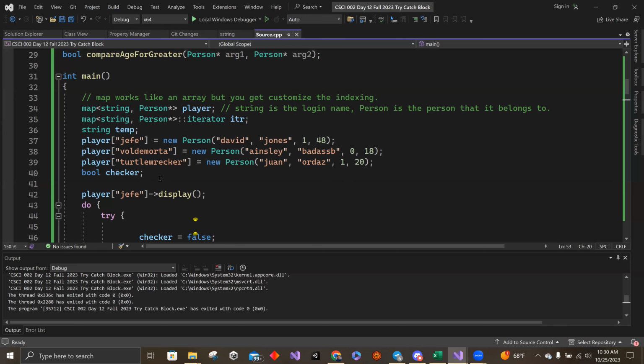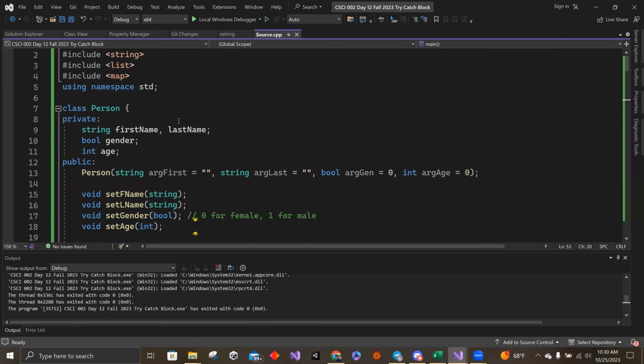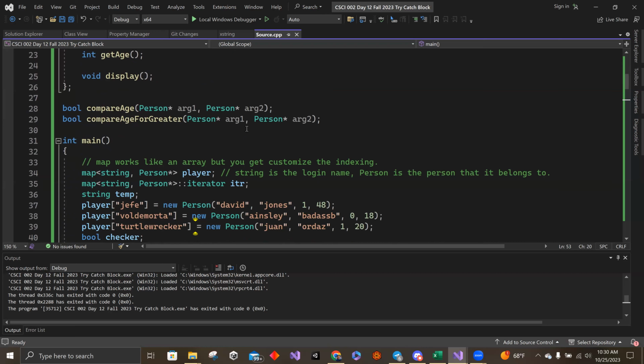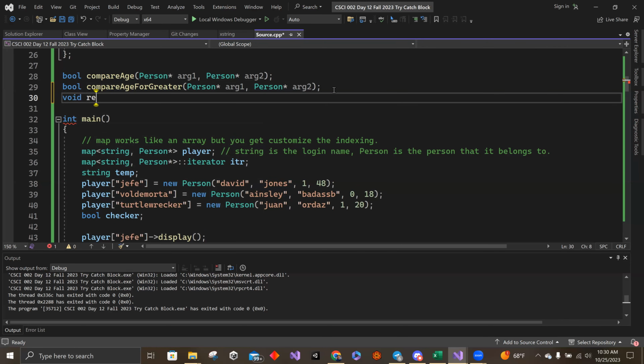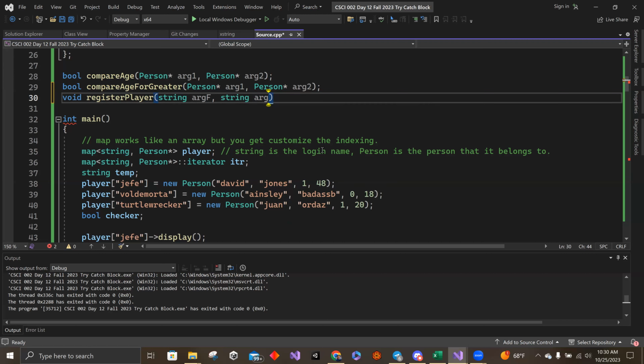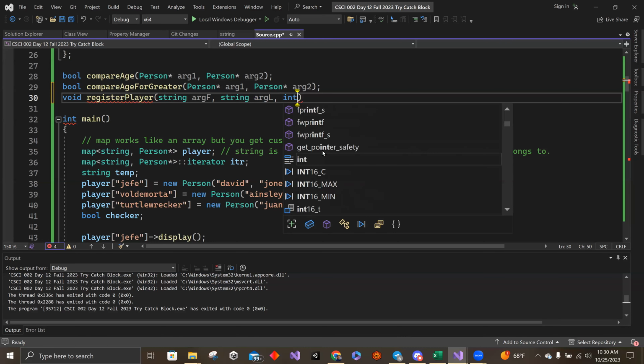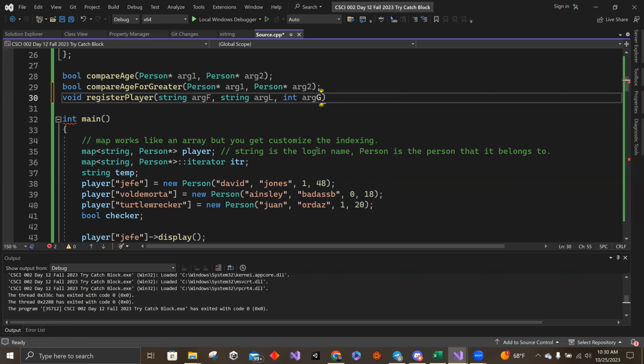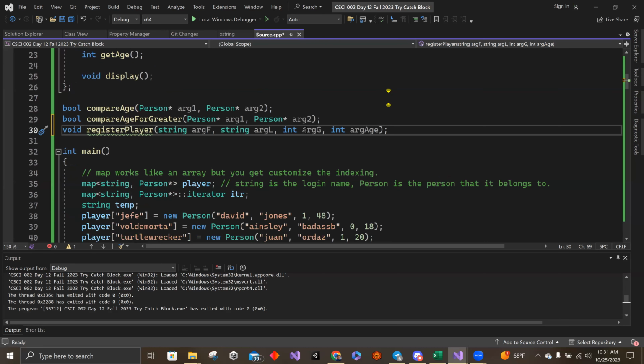So we could make a player register function. So let's do that. Register player. If we type register, it actually sometimes gets mad. We will pass it in a string argument, string arg f, string arg l, int arg g for gender, and int arg age. Bool for gender.